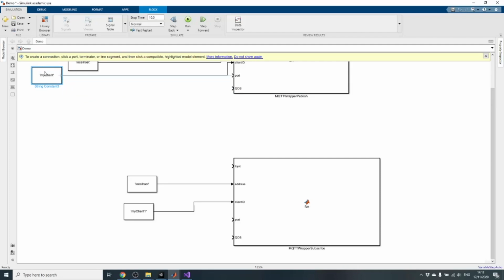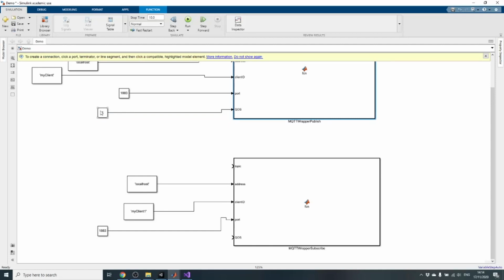We also have to define the port and the QoS. The port is 1883. And we also need to make the same port number here. And let's keep a QoS value of 1. Yes, so this is our initial setup.